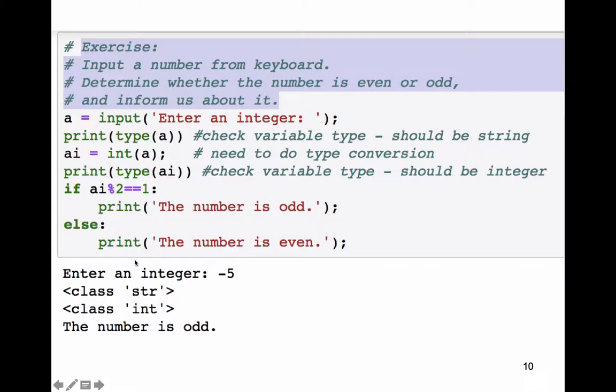Okay. And then I check whether the remainder during division by 2 equals 1, using a double equal sign. It basically checks whether something is equal. If I only have one equal sign, that's an assignment. It's not checking whether something is true. So there's a difference between one equal sign and two. And then if the remainder of the division is 1, you print that the number is odd. Otherwise, you print that it's even.